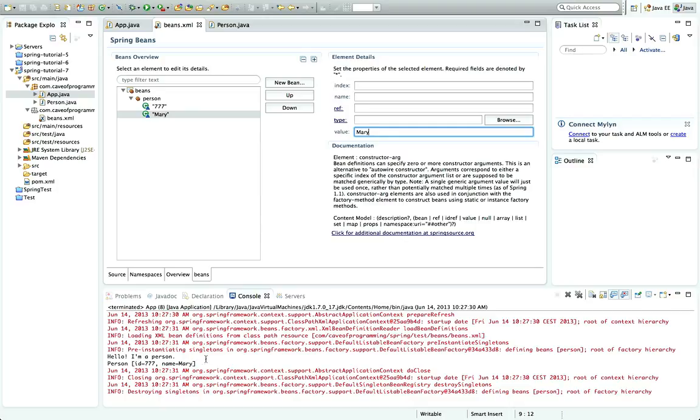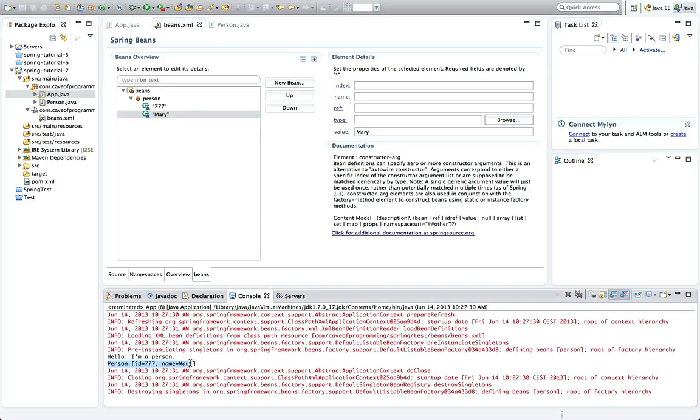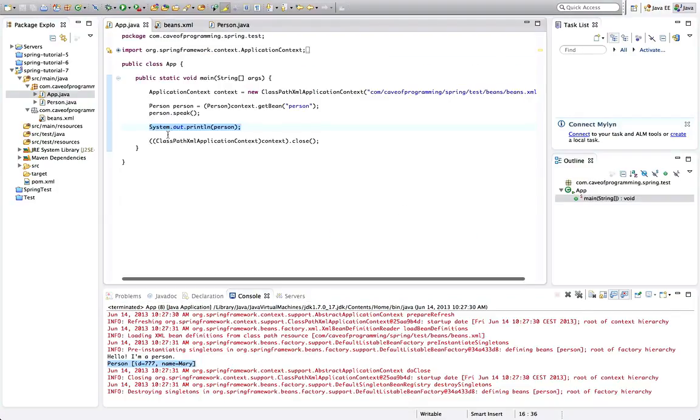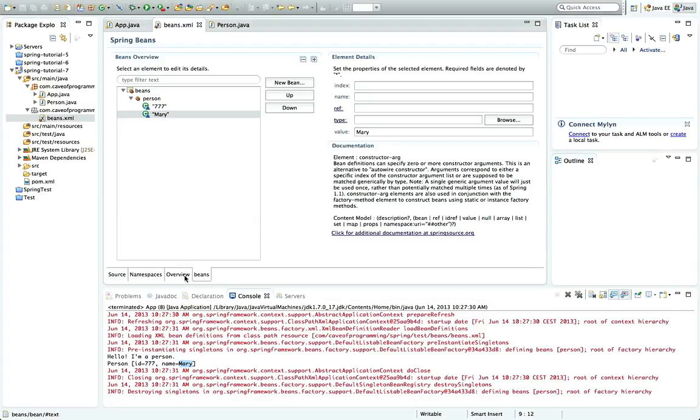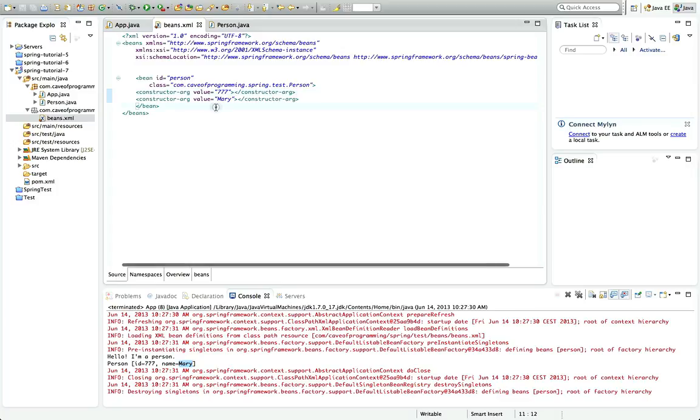I'll run it, and now we see that this is coming from the system.out.println, and the toString method is formatting my person object like this. So it says ID is now 777 and name is Mary. And if we look at what's happened in the XML, so let's go to the beans.xml and look at the source view. What's happened is we've added here a subtag within the bean tag called constructor-arg, and the value is set to 777.